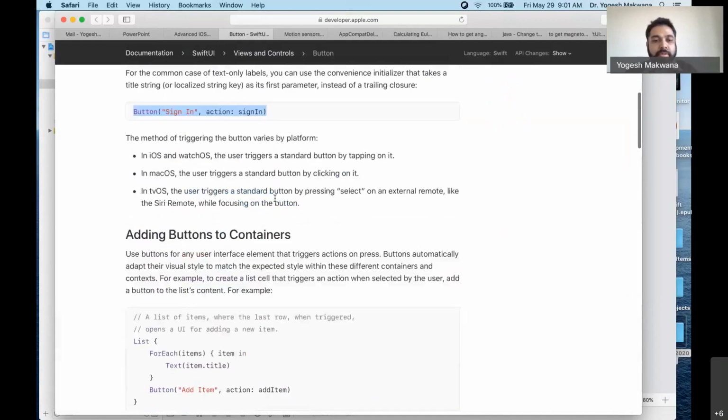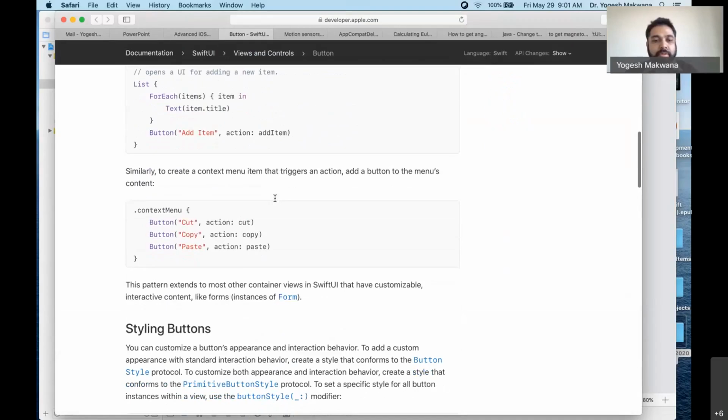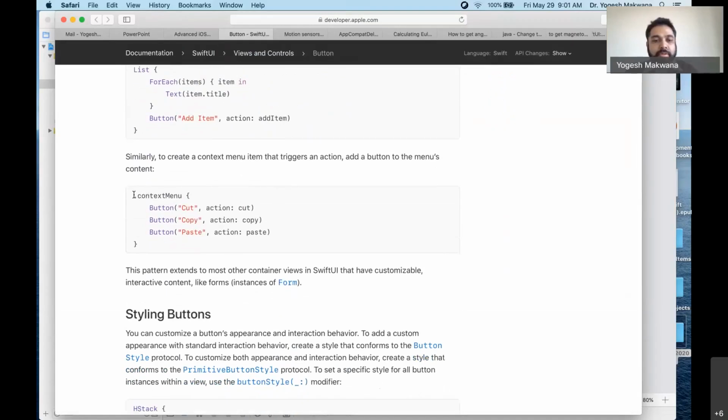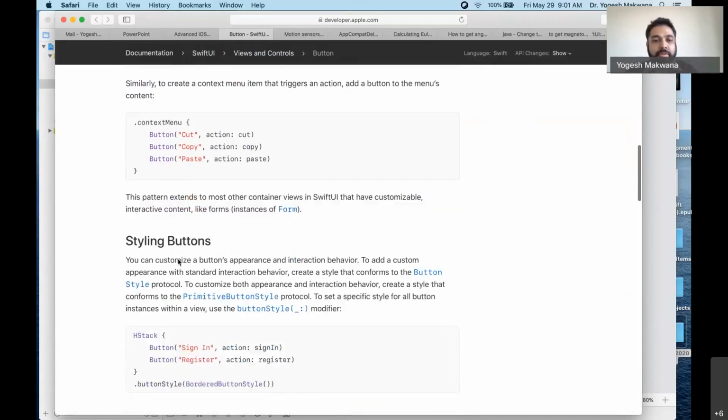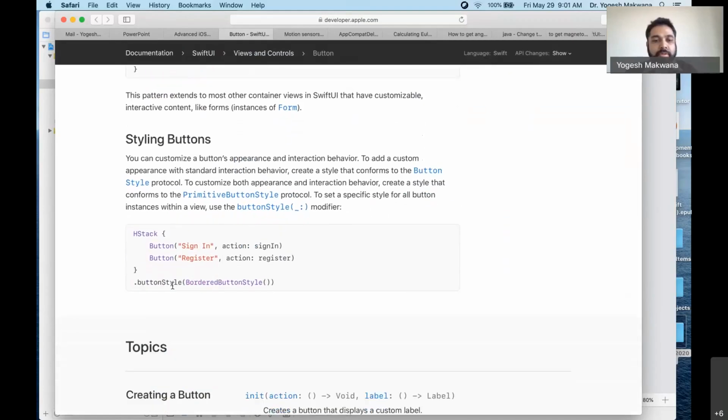And adding buttons to containers. So these are other things that you can do. You can create a context menu, press and hold, and it appears. It can have multiple buttons. You can change the style of the buttons in one go. If you have a stack of buttons, you can change the button style.